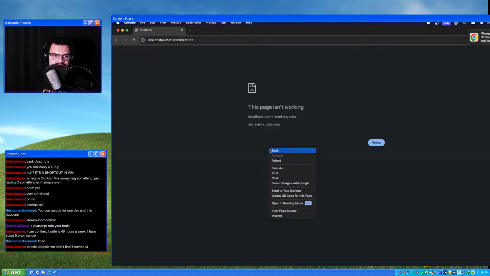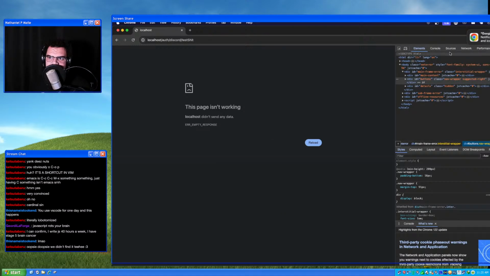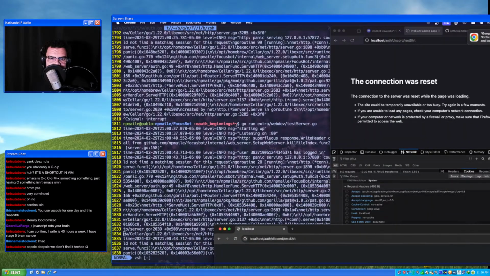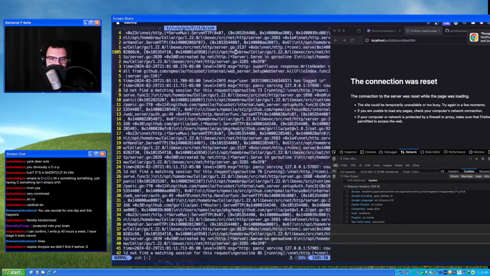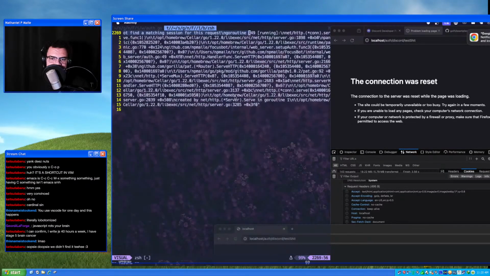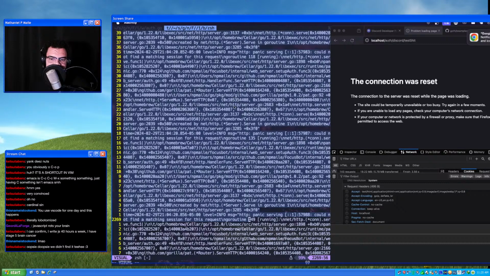Start talking. Localhost didn't send any data. The response, that's different than connection reset. No, check the command. That might actually work. Maybe it was just like an old cookie or something in your browser. What's this? Could not find a matching session for this request. That was it.